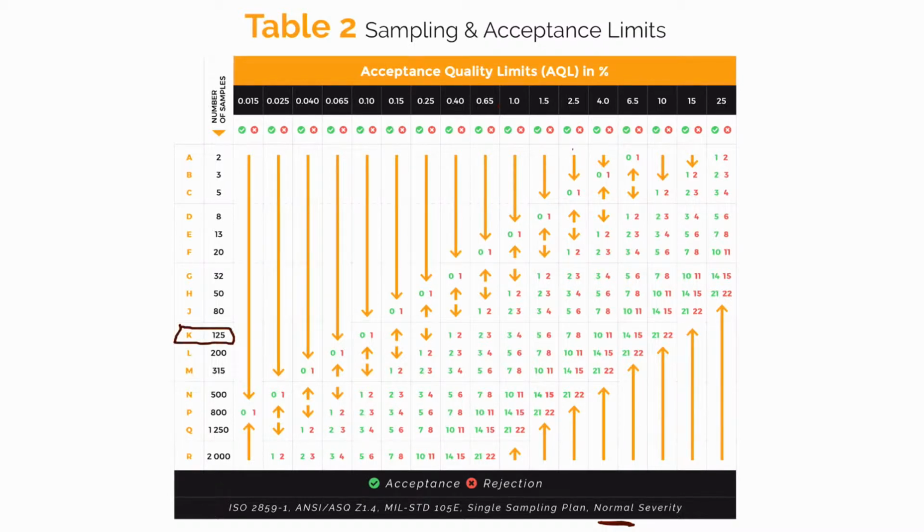K, 125 samples to pick, okay, out of the 2000 pieces. You can see this is the number of samples right here. So you pick these 125 samples and you check them. Maybe you do a visual check, maybe some basic function test, and so on. Basically you go down your checklist.